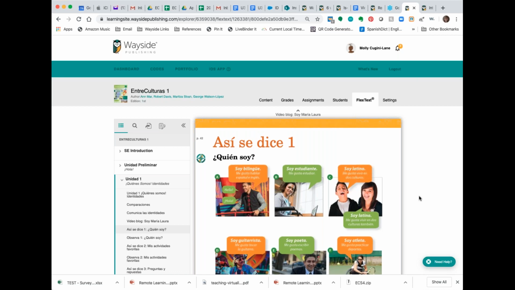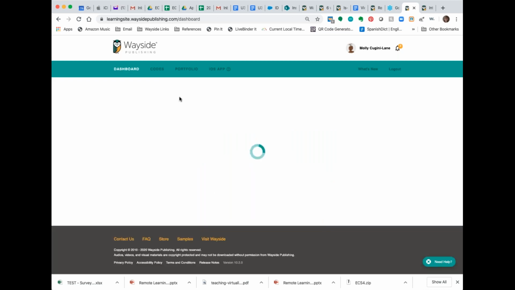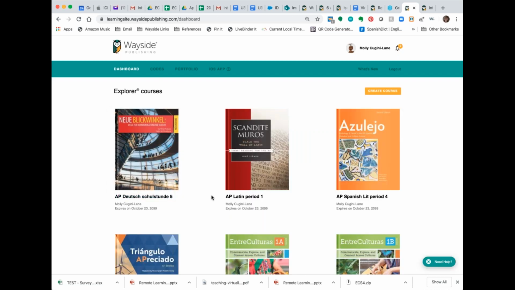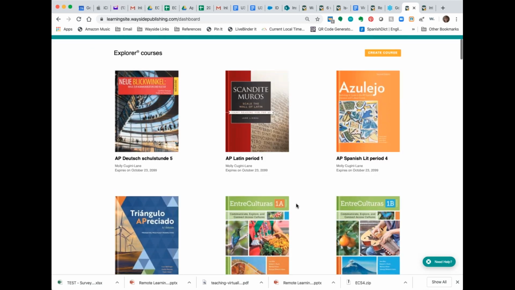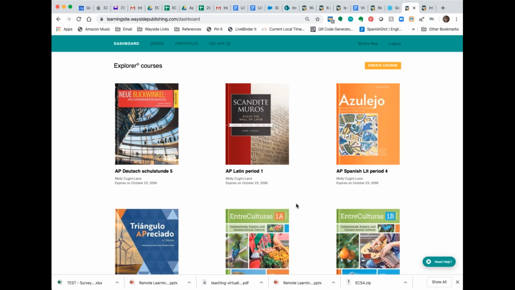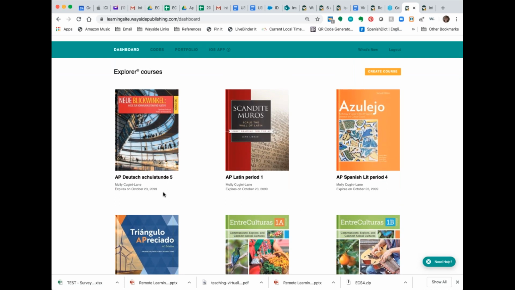Can-do statements. Someone's asking if they're included in the AP text. I know they're in the new AP textbook, Triángulo Apreciado. But were they in the previous version? No, and they're not available for the French AP. The German AP does have that because it has the portfolio, but the French does not. And Azulejo does not, because it was a previous version before we started integrating the can-do statements and added the portfolio piece.